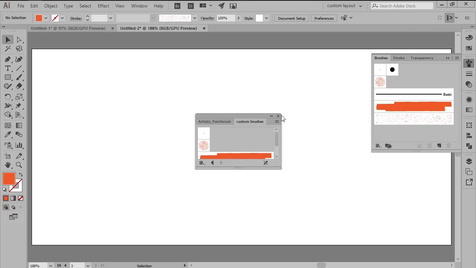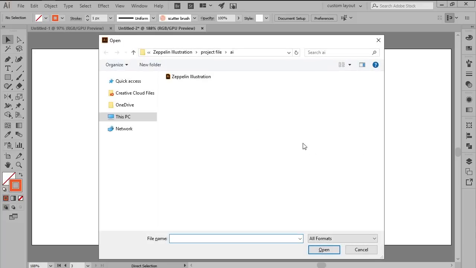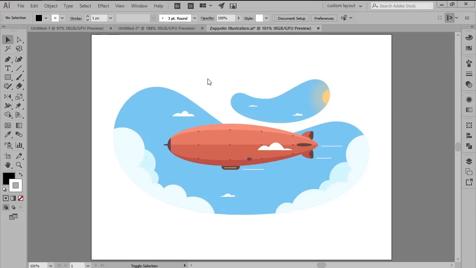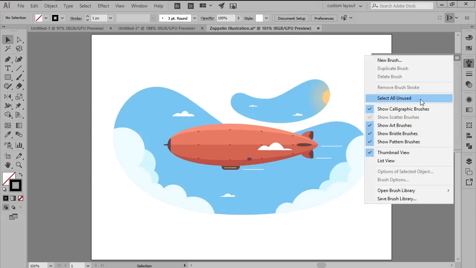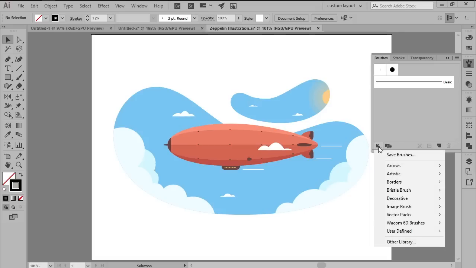Now that we've finished creating our few brushes, let's see how we can actually use them in order to enhance an illustration. I'm going to open up another project that I feel would be a great fit, and then I'm going to make sure that I get rid of the default brushes and allow my custom ones by opening up the Brush Libraries menu and then going to User Defined and selecting them from there.